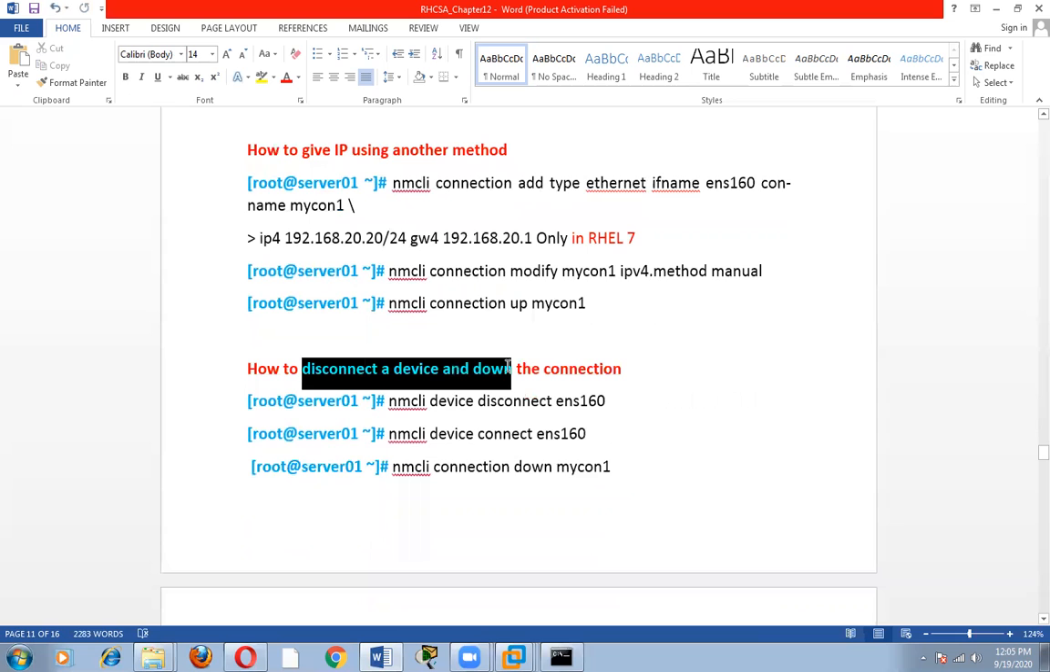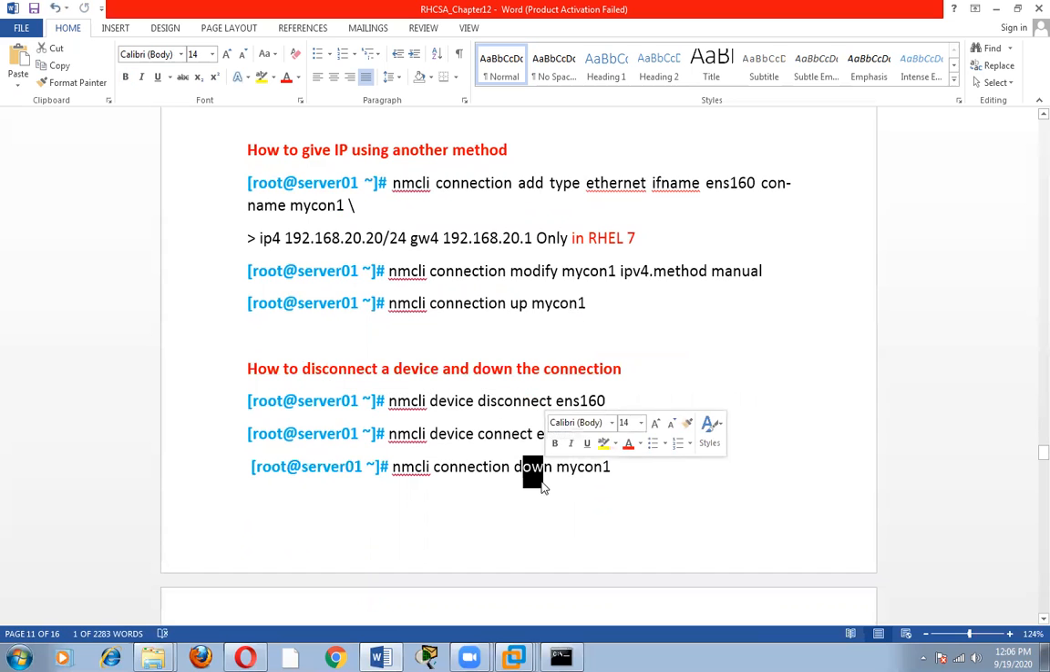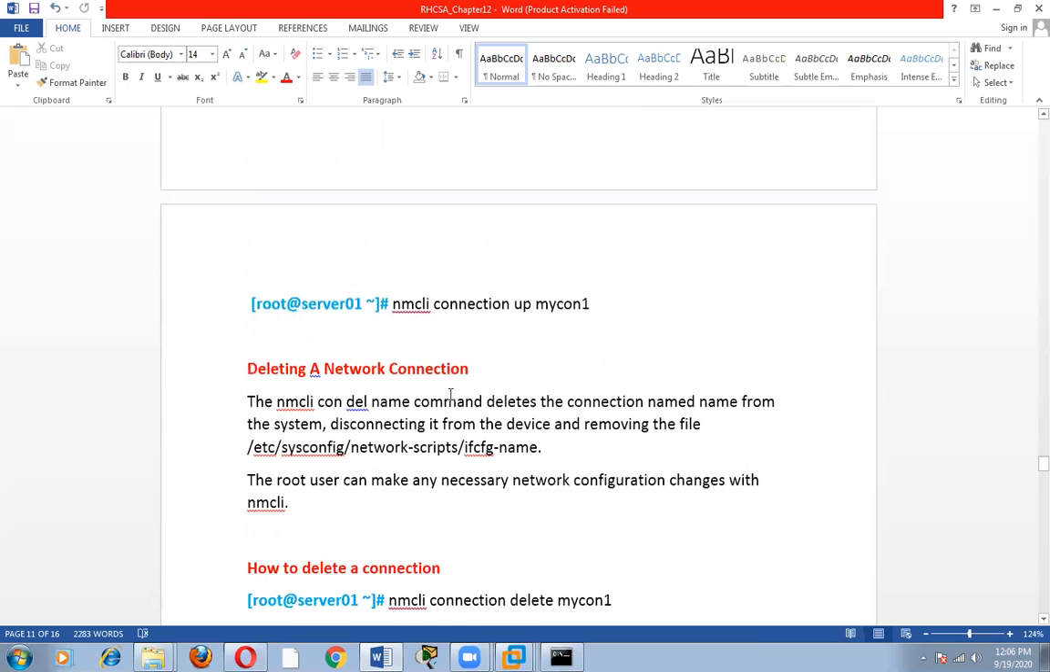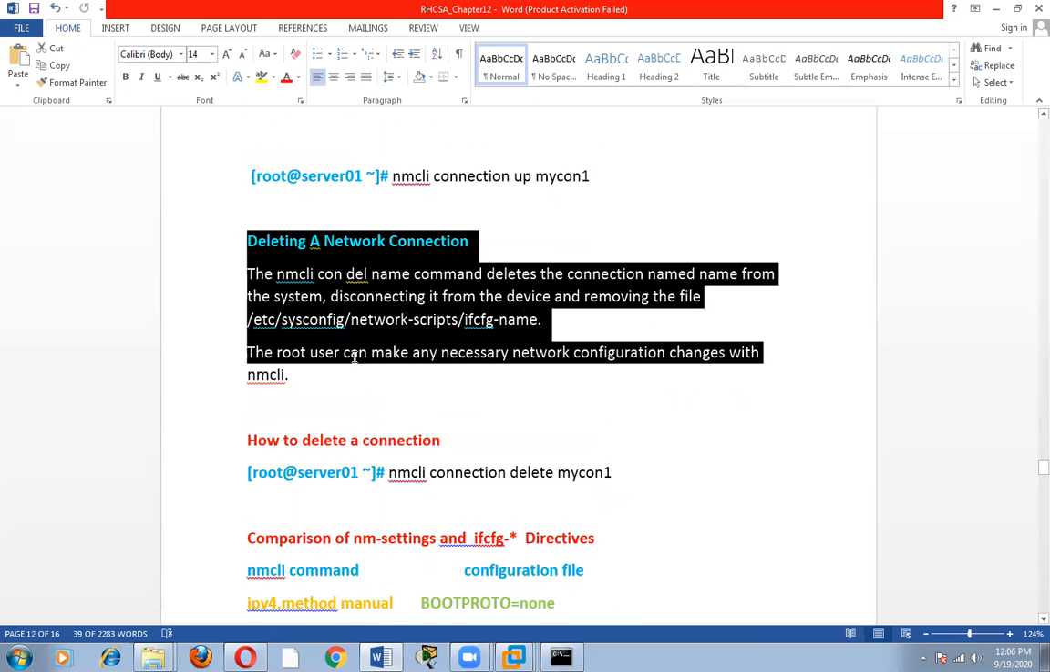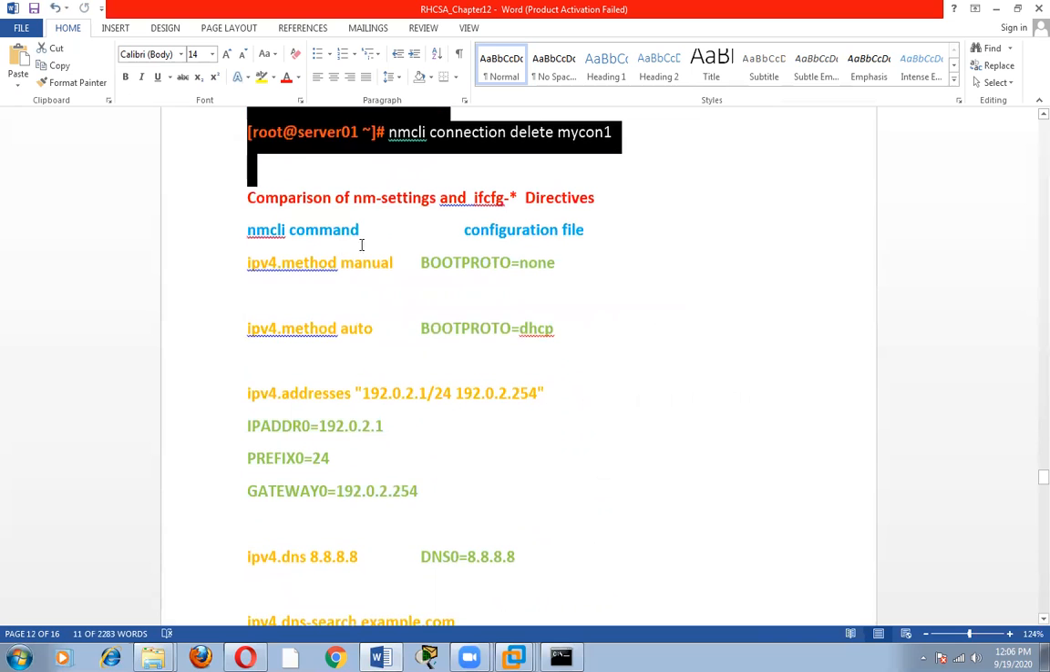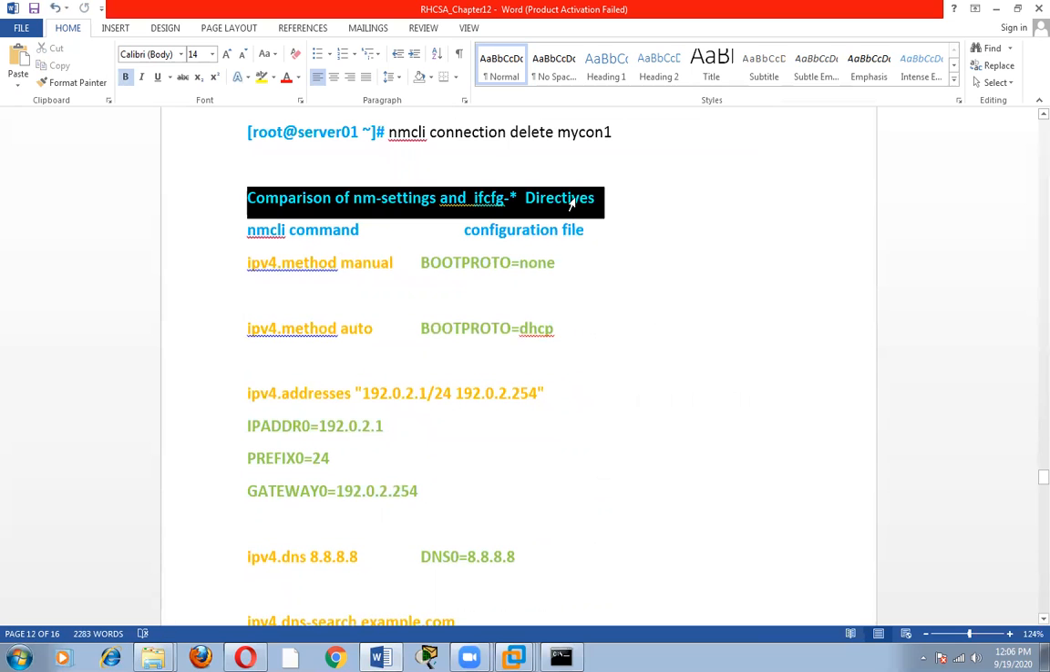If we want to bring the connection down, we can use the down command. To bring the connection up, we can use the up command. I have told you this. We can delete also. This is the delete command. From this I will discuss.